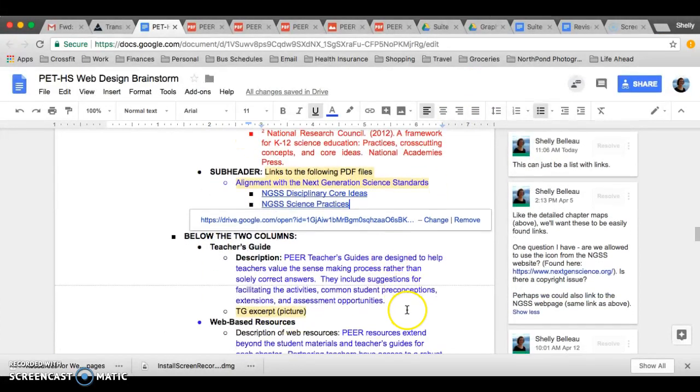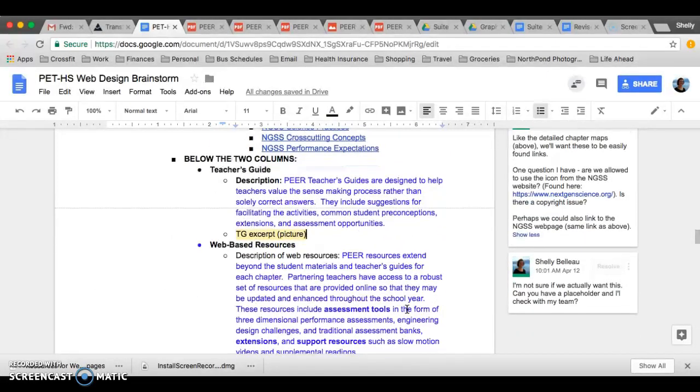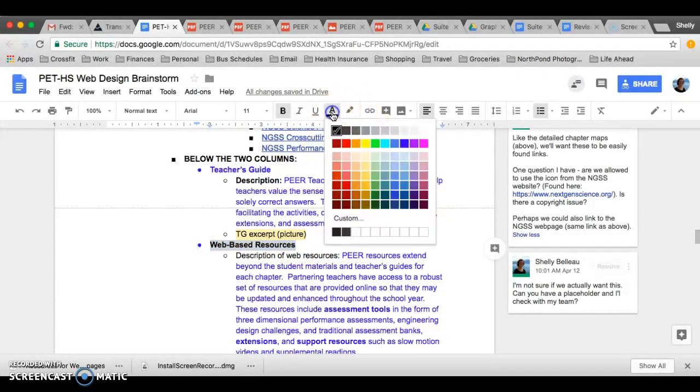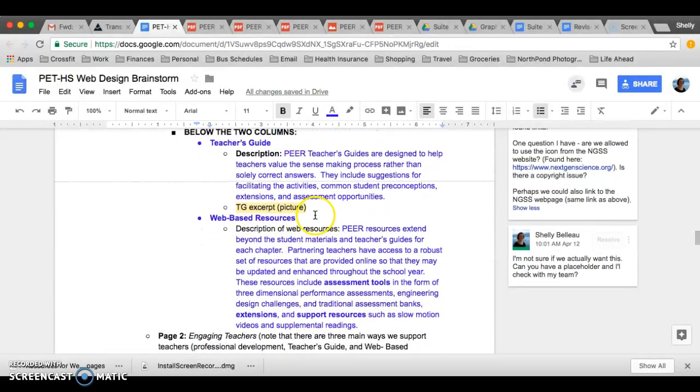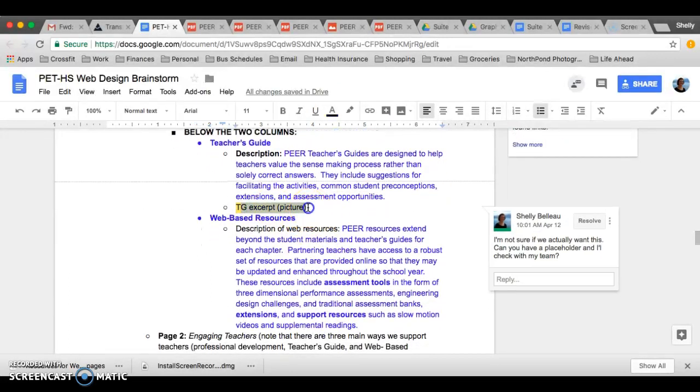Okay, so then the part that I'm struggling with, because those are kind of the two main pieces I want to showcase, but then we also need to showcase the teacher's guide. Oh, this should be in blue because we'll need some type of header. And the web-based resources. I don't know how to do that without it feeling super wordy. I'm hoping that you have some type of idea with that. If you think that a teacher's guide excerpt, just a picture of it, would help, we could do that.